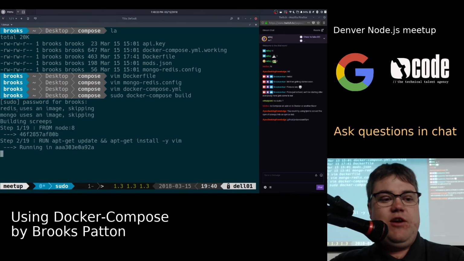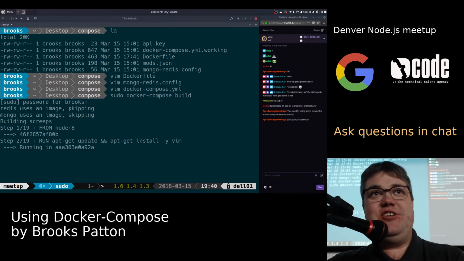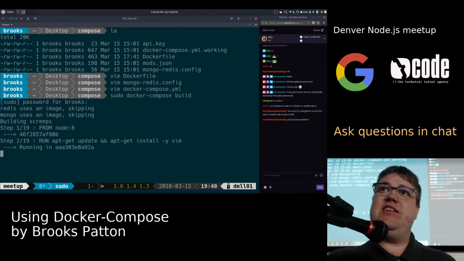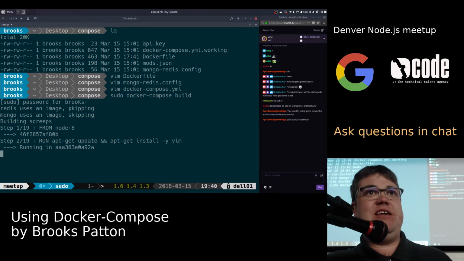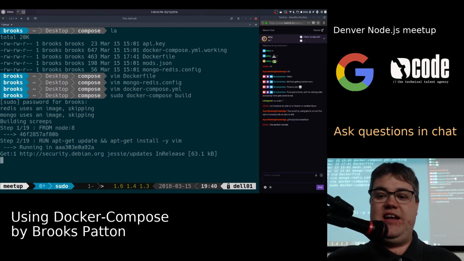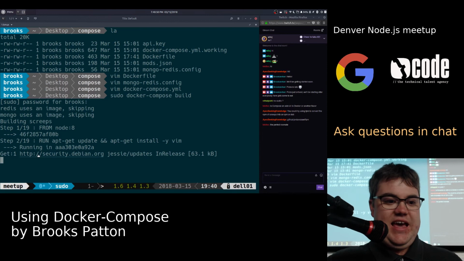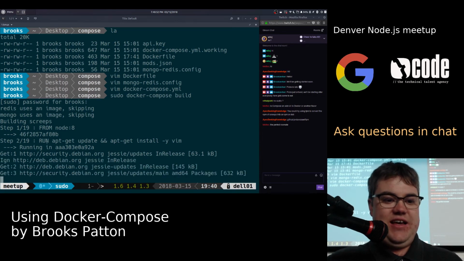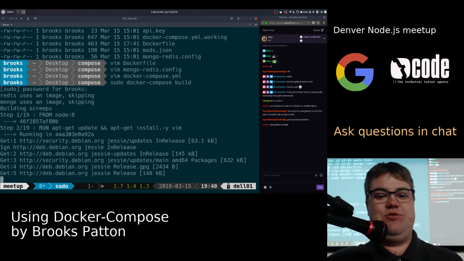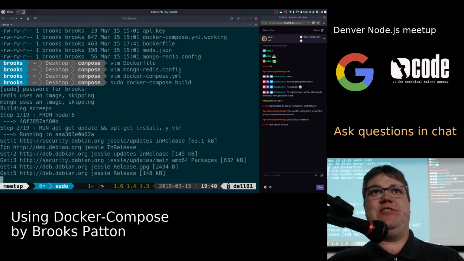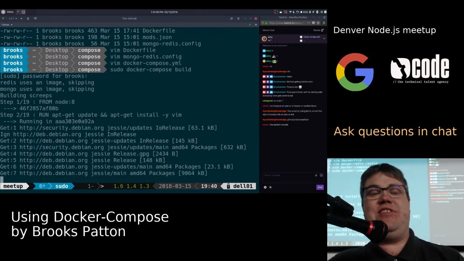You'll notice right away it says Redis is using an image, skipping. Mongo is using an image, skipping. It's not going to be part of this build phase. That'll only come in when I start bringing it up. Right now it's going to be doing some apt-gets to install certain things that I need inside of those containers to be able to install the server and get everything running. Those always take a little bit of time.